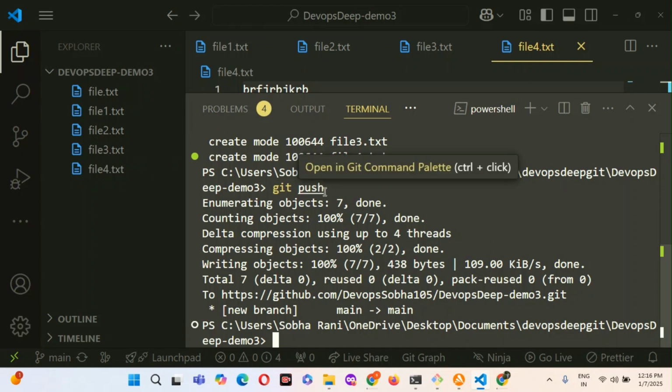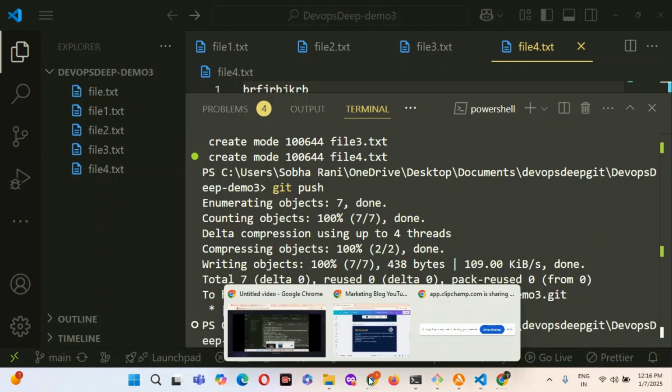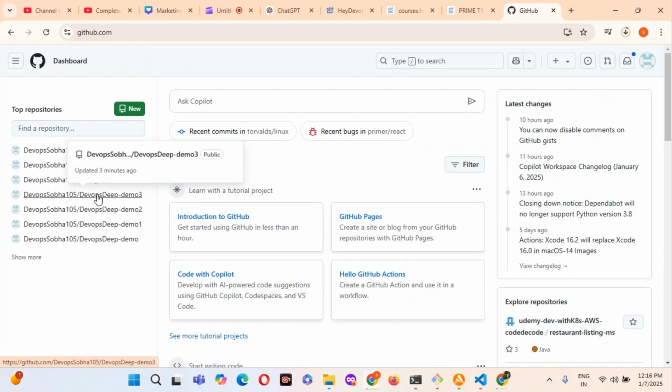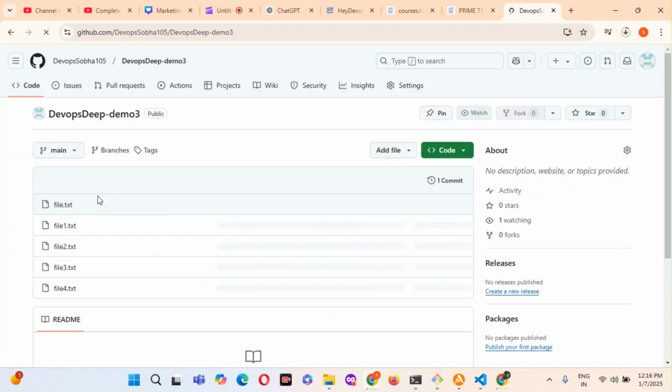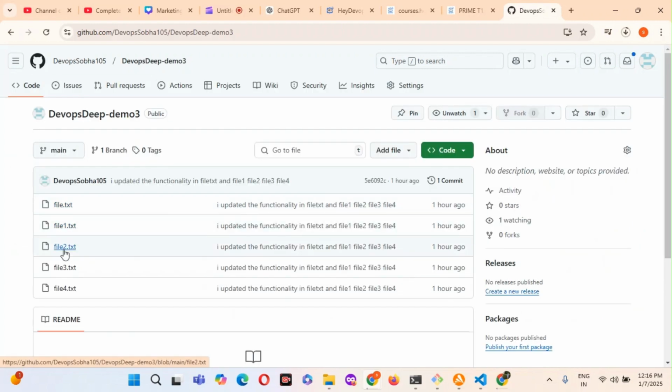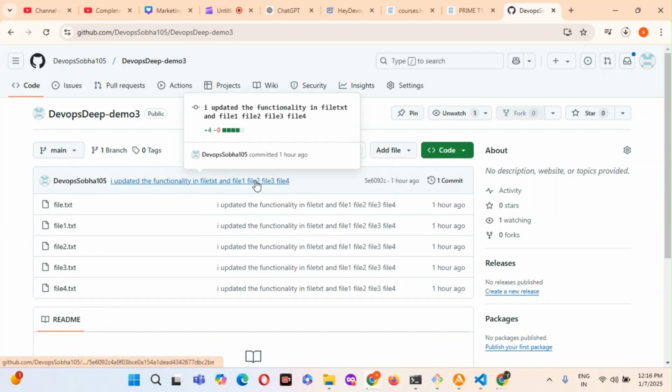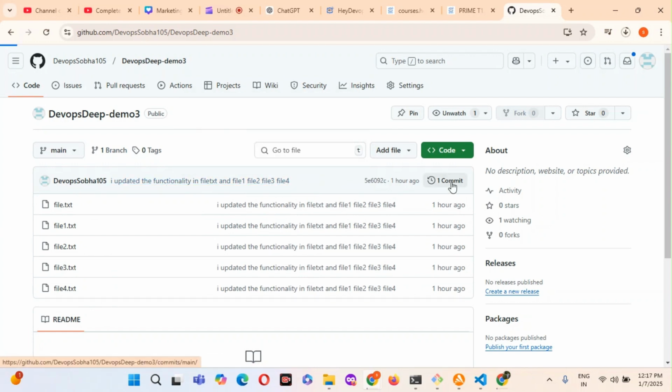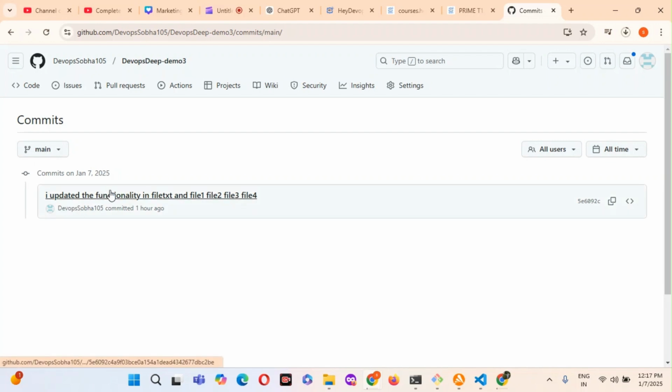Now we will go and see the GitHub repository. So these files are there in that GitHub repository. Okay, we'll go. See our demo, DevOps Deep Demo 3. So this is our project. See file1.txt, file2.txt. See, these five files are there. See this commit also: update the functionality in test file 1, file 2, file 3. Click on the commit here. We just committed this one, right? So one hour back I committed.